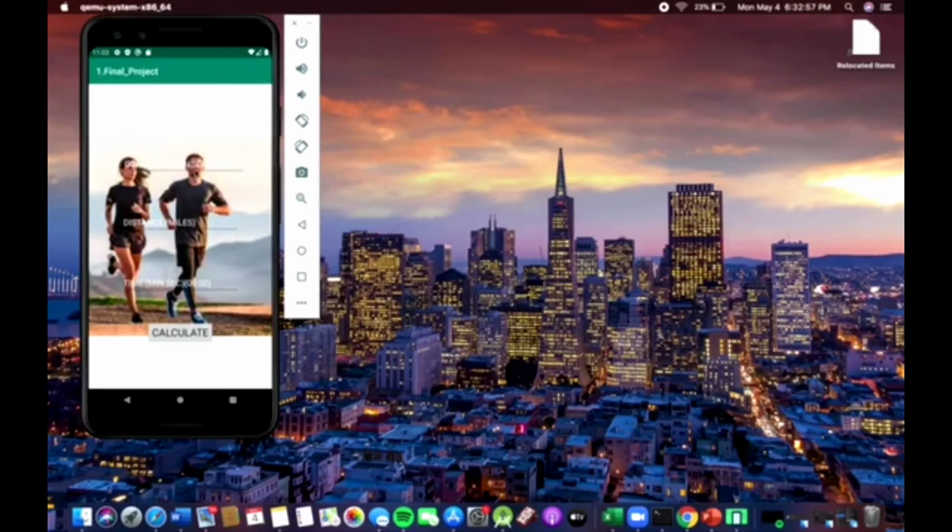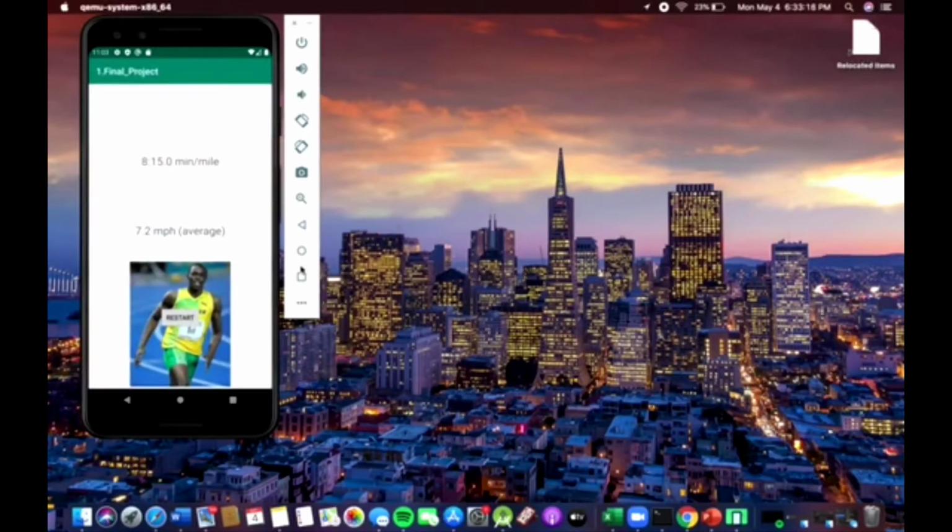So just a quick example, we have a hypothetical goal pace of, let's say, 7 minutes, and this person ran 2 miles. And they ran 2 miles in, let's say, 16 minutes and 30 seconds. Okay. So when you press calculate, it shows you the average mile pace, as you can see, and the average speed in miles per hour during that run.